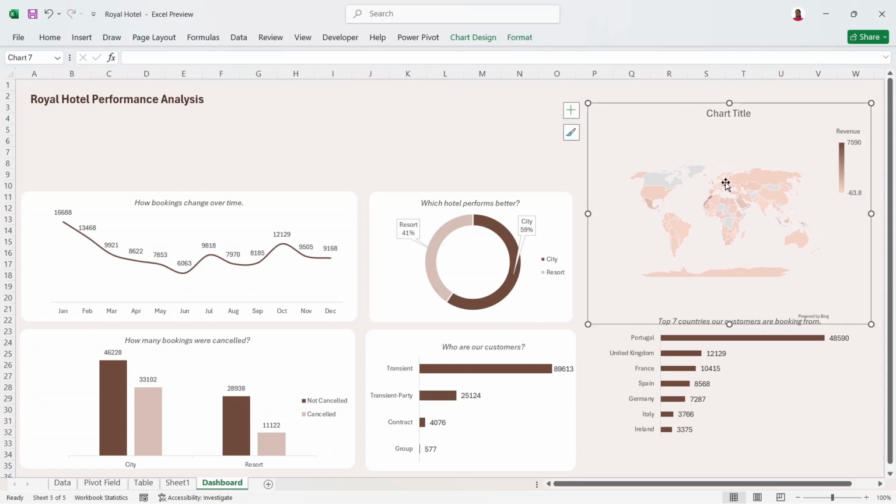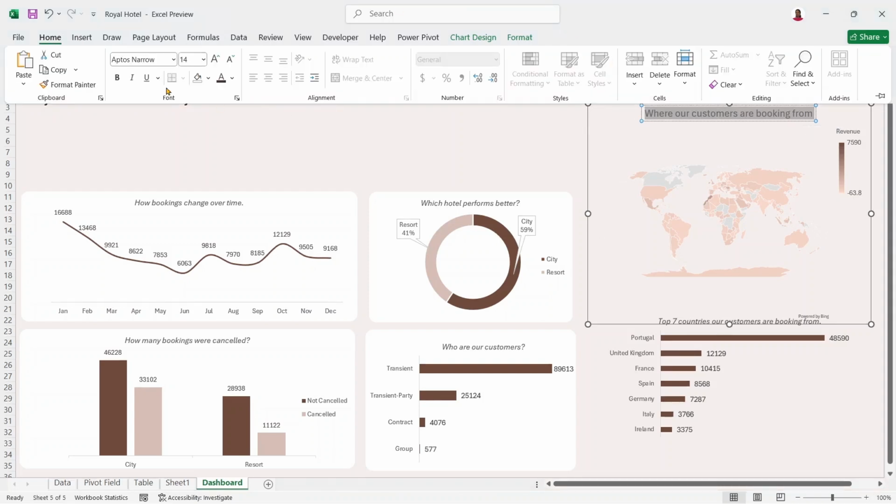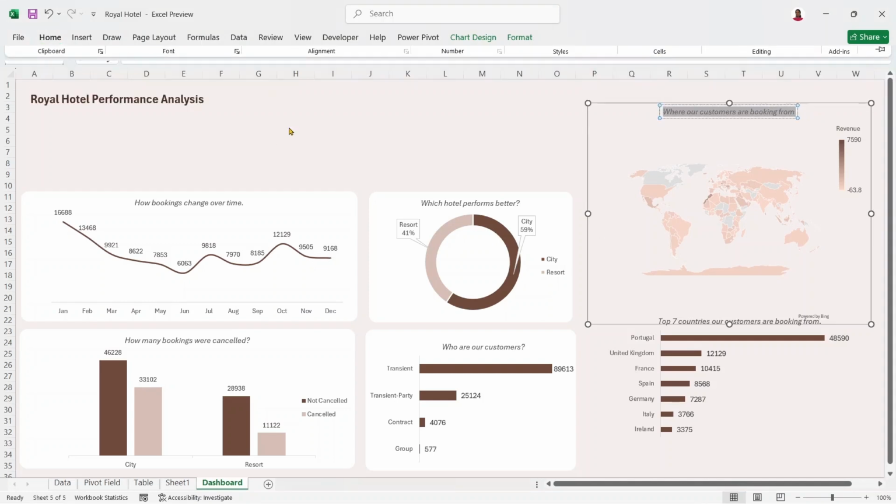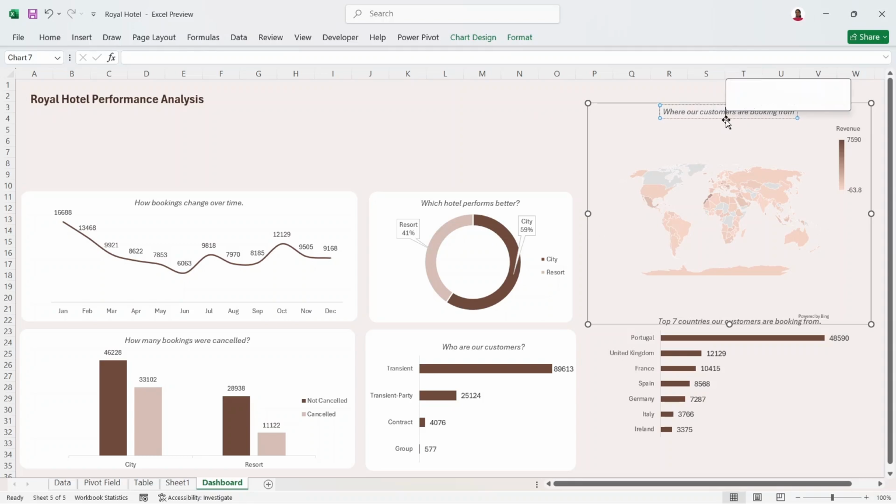For your chart title, you can rename it: where our customers are booking from. Highlight it, come to Home, and reduce the size, make it italics just like the rest. One thing with the map title is that you cannot adjust it, so it's just going to be in the middle.